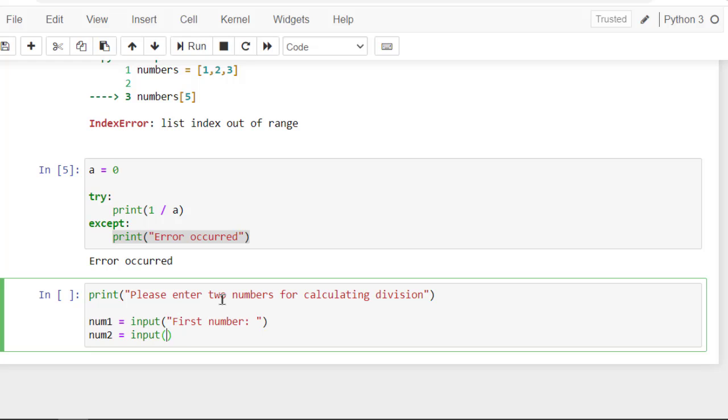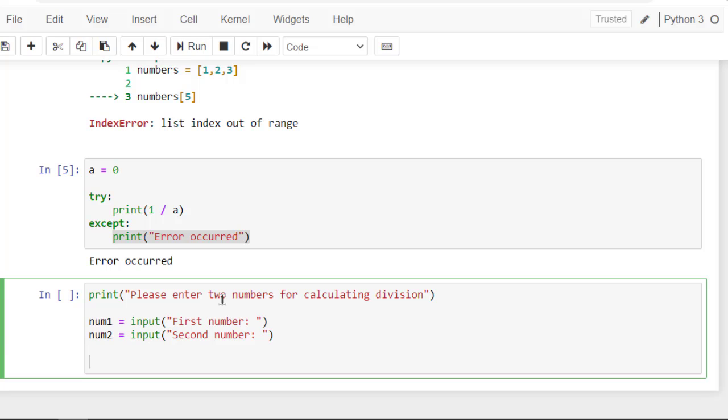And I have assigned those two numbers to num1 and num2 variables like this. In order to calculate the division of these two numbers, we have to first cast them to integer value type. So here I can write result equals int of num1 divided by int of num2. And this operation can throw an error.